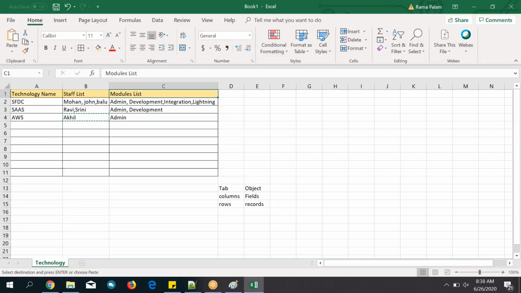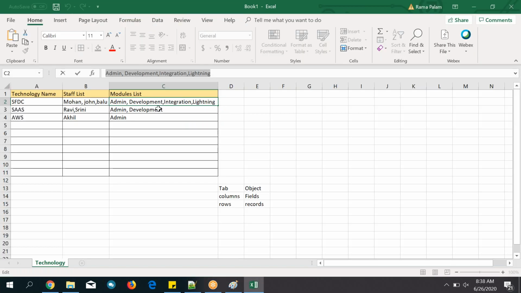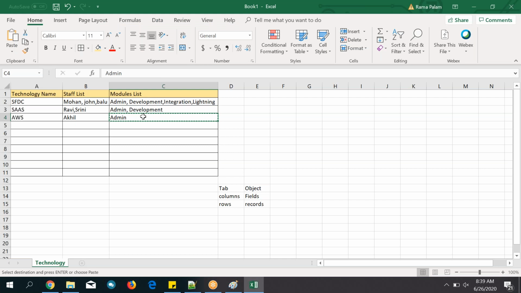So create a field. We will finish this one. These modules are not only for Salesforce, but for all other technologies, right? Next, for this one, I can give like this, guys: SaaS admin, SaaS development, like that. Okay. Next, AWS admin, like that. I can save it.